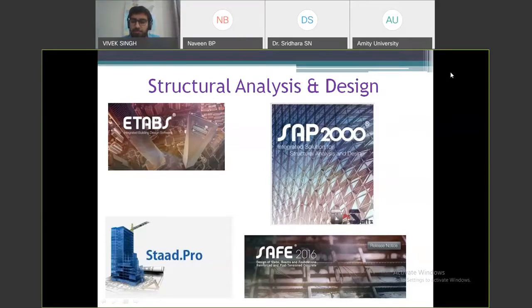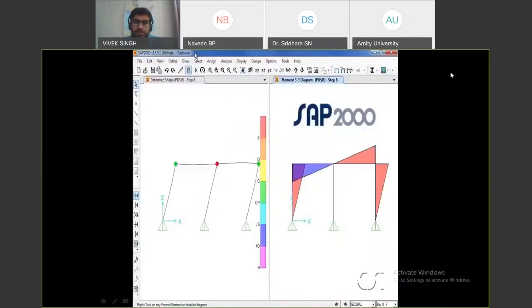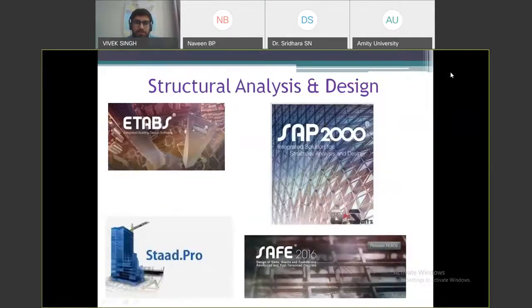I'm not saying you will not be doing theoretical calculations or any theoretical work. You will be doing your theoretical work, but along with that, you will be using these softwares. So it's just making your work errorless. Okay, it's more accurate. You can see the interface of these softwares: ETABS, SAP 2000, and SAFE 2016. SAFE 2016 is just a version. So ETABS, SAP 2000, and SAFE.